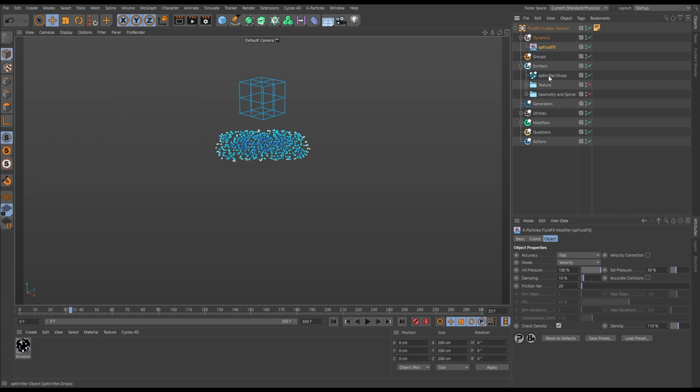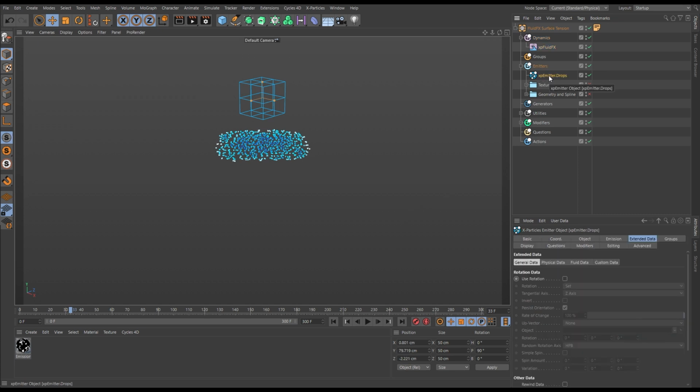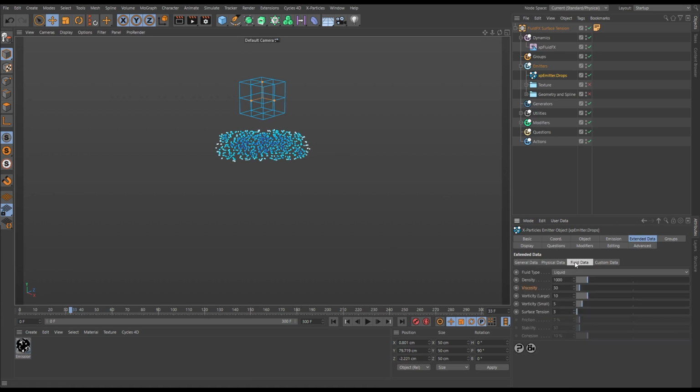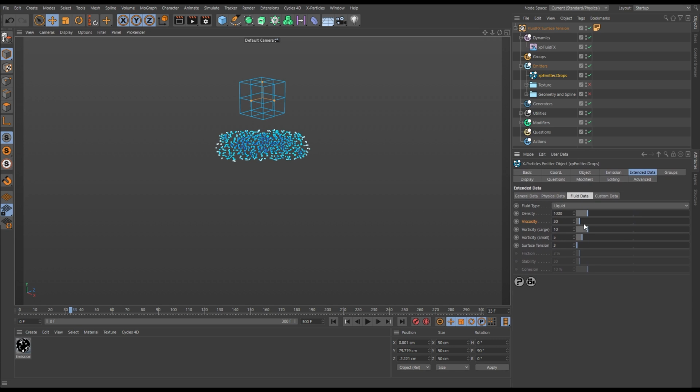If we go to our XP emitter, this is where we access the fluid properties, and we go to the extended data tab. Let's go to the fluid data section, and you can see that here we are on default with density of 1000 and so on. And we're going to look at surface tension. By default, surface tension is set to 3. What surface tension does is, the stronger the surface tension, the more likely the particles will attempt to inhabit an area which gives the overall volume of particles the smallest surface area possible. And with very high surface tension, we begin to get a beading effect.